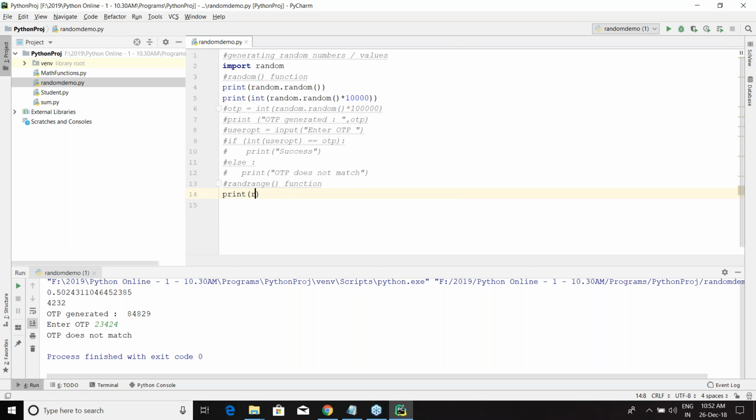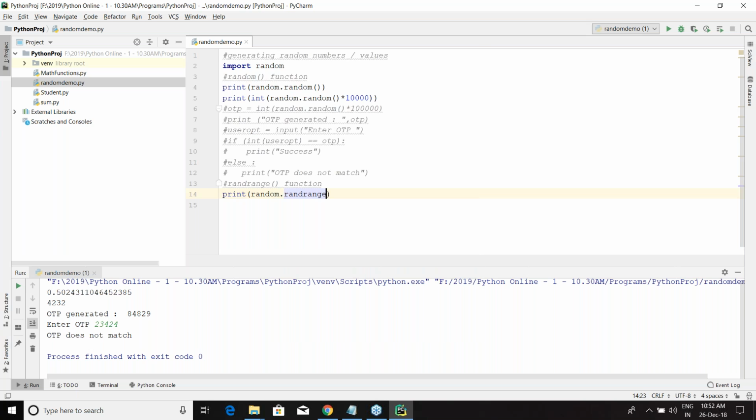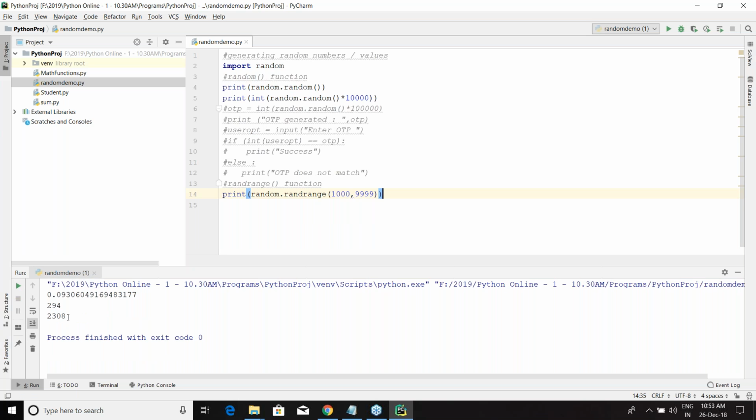Print random dot randrange, and you can pass the range here. Like if I say 1000 comma 9999, what is the meaning here? It will generate a 4-digit OTP. Because what is the minimum 4-digit number? 1000. And what is the maximum 4-digit number? Four nines. Again, this is also generating an OTP number.